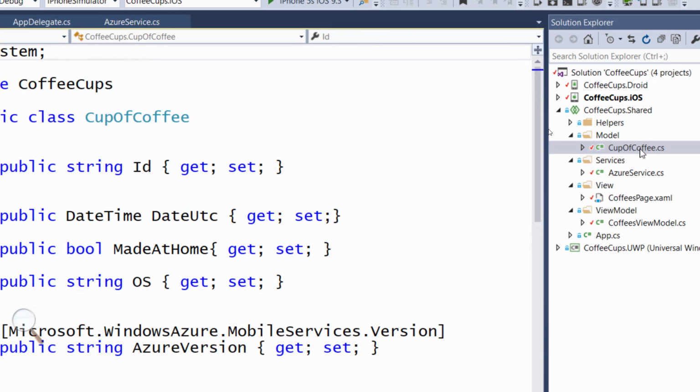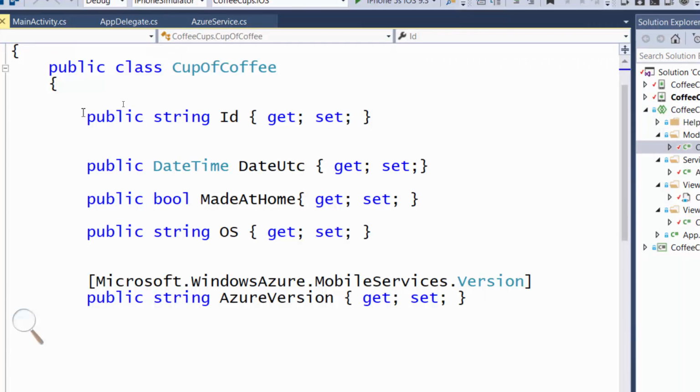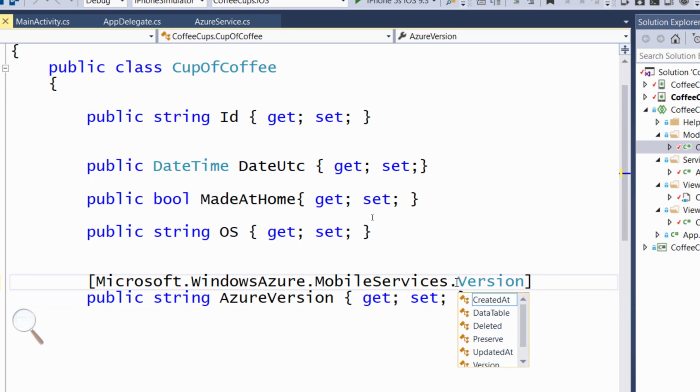So the model is the data that I'm going to insert into the database, and that I'm going to store locally, but also push up into my Azure backend. There are a few things required. You're always going to have this ID. And then you're always going to have this Azure version, which has a special attribute on it. So when you go in here, there's CreatedAt, UpdatedAt, and Version on here.